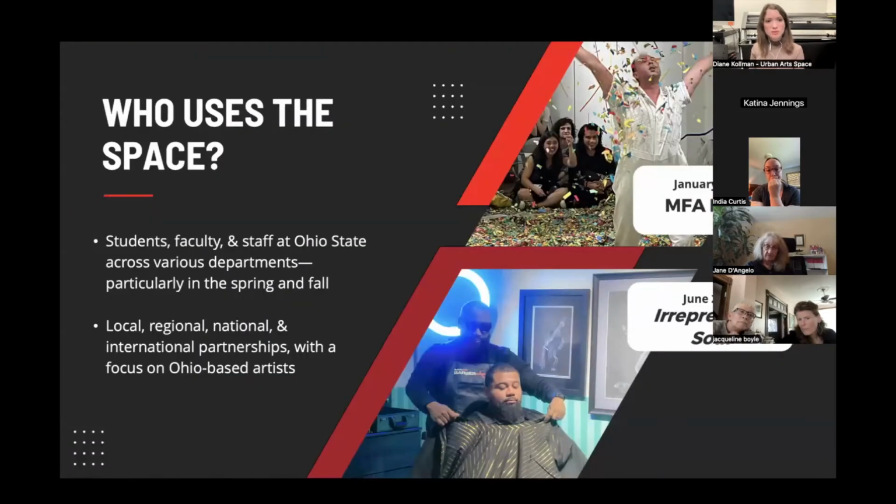And then in general, I mentioned how we have students and faculty and staff at Ohio State who use this space across all departments, particularly in the spring and fall. So you might have noticed on the application, we're mainly looking for projects between May and November for Urban Arts Space. And then Hopkins is actually closed in the summer so that we can focus on our summer projects here. Hopkins is more for fall shows. And that's because of this curricular calendar. So we typically have commitments with the Department of Art in the spring and certain times in the fall.